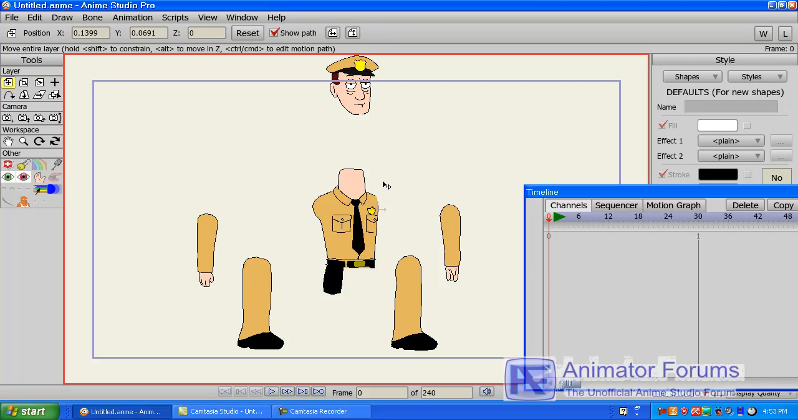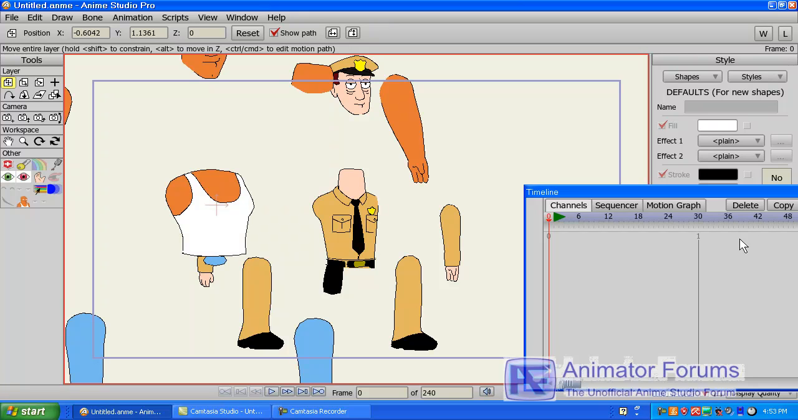So here's one of my characters. I'm going to bring in two characters so that you can see how the two thing works. So I'll bring in Ernie as my secondary character. Now, we're at frame 0.